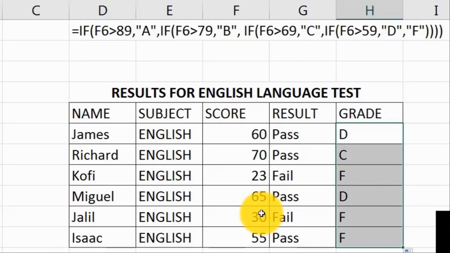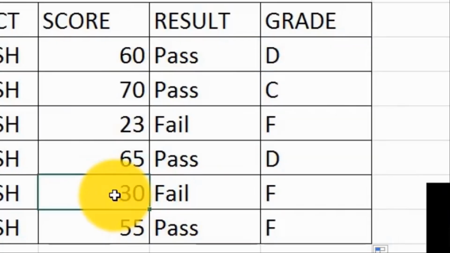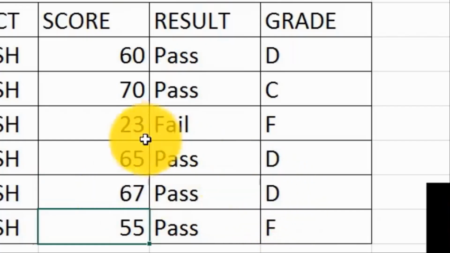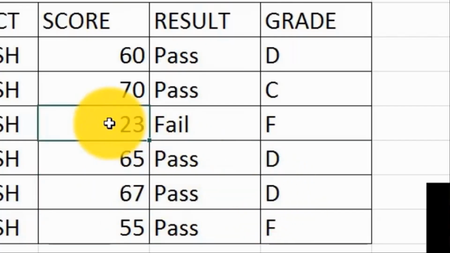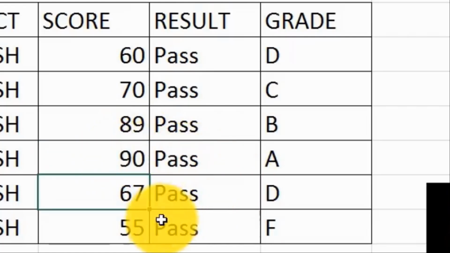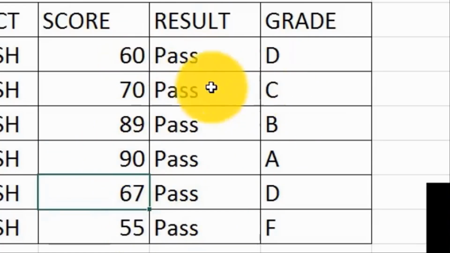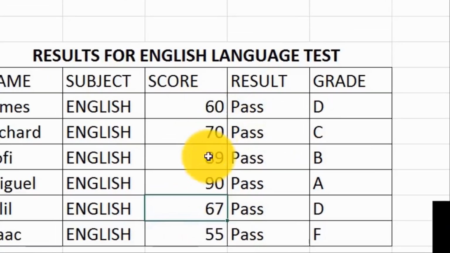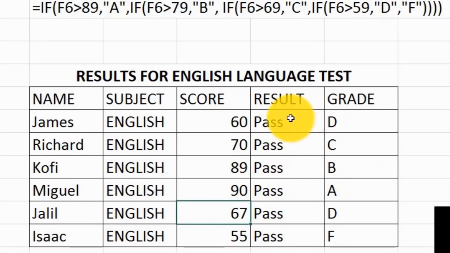Let me change some of the numbers so that we'll see what happens. This 30 becomes a 67. It's a pass and a D. And if I make this 23 become 89, it's a B. If the person achieves a score of 90, it gets an A. So this will make it easy to just type in your numbers and then get the right results.